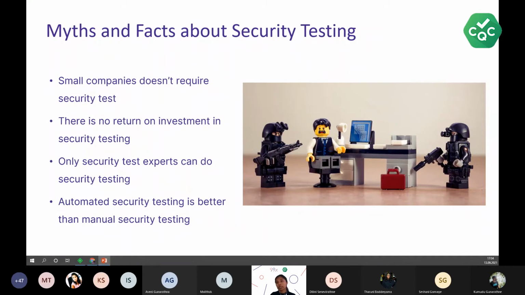Again, some people believe that only security test experts can do security testing. You should not misunderstand this. It is definitely good to have cybersecurity experts, but we don't always get the luxury of having dedicated security resources in our project. So it is far better if you can contribute to finding those security concerns in your project, even by doing the baby steps that I demonstrated today using Fiddler.